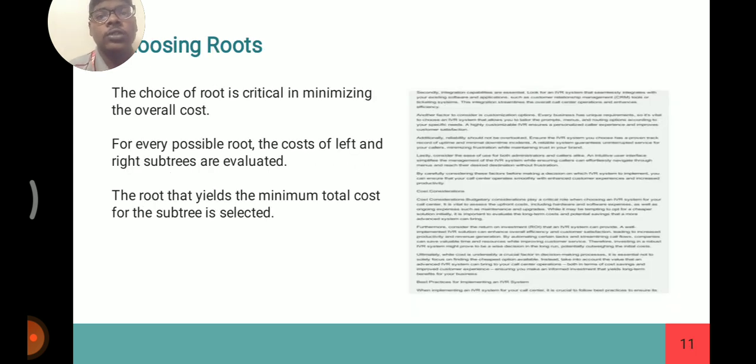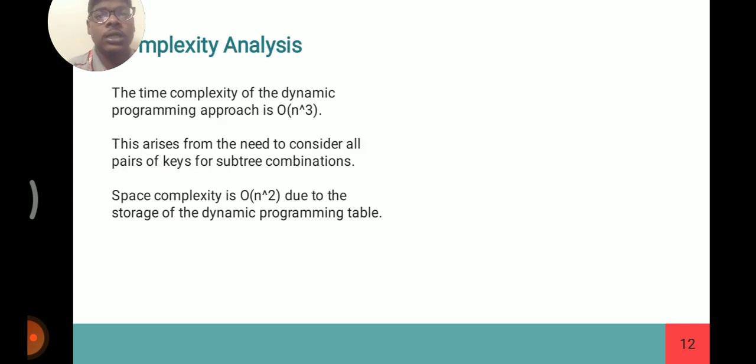Roots. The choice of root is crucial in minimizing the overall cost. For every possible root, the cost of left and right subtrees is evaluated. The root that yields the minimum total cost for the subtree is selected.